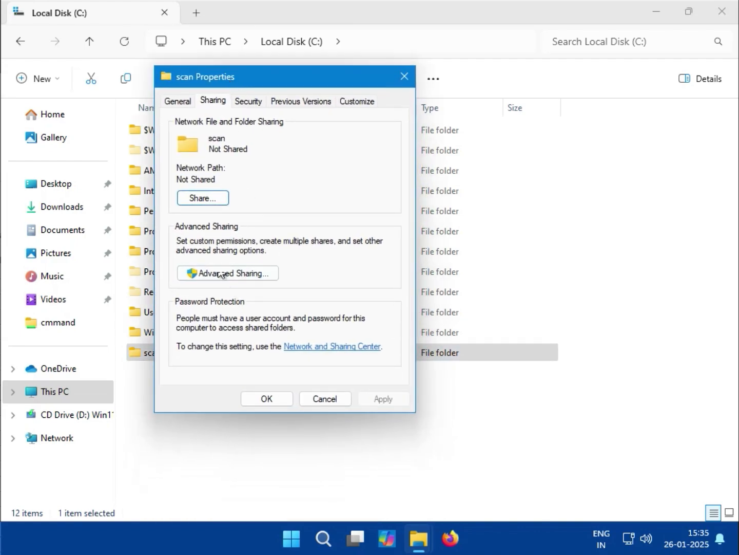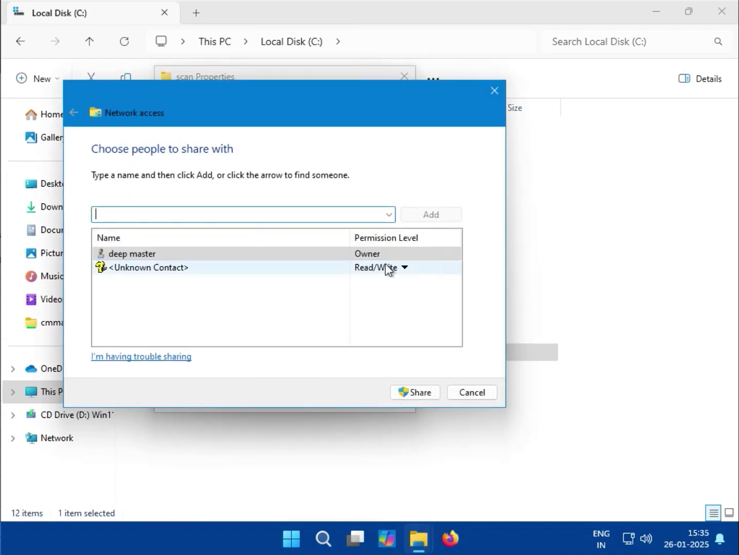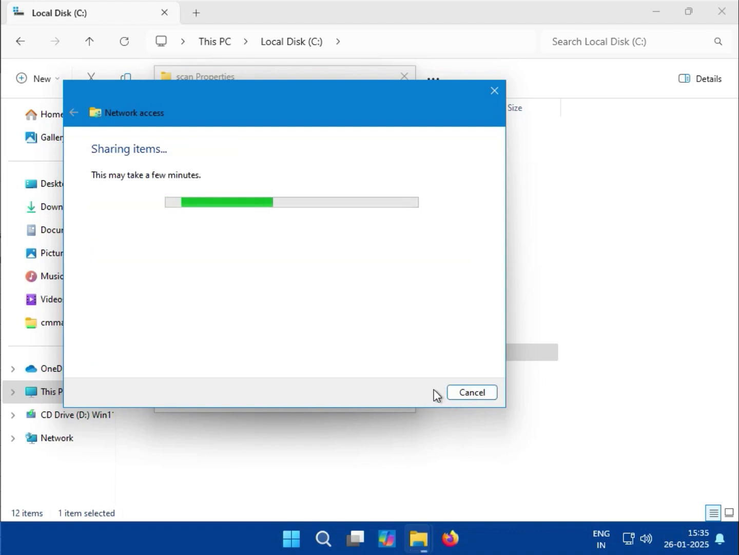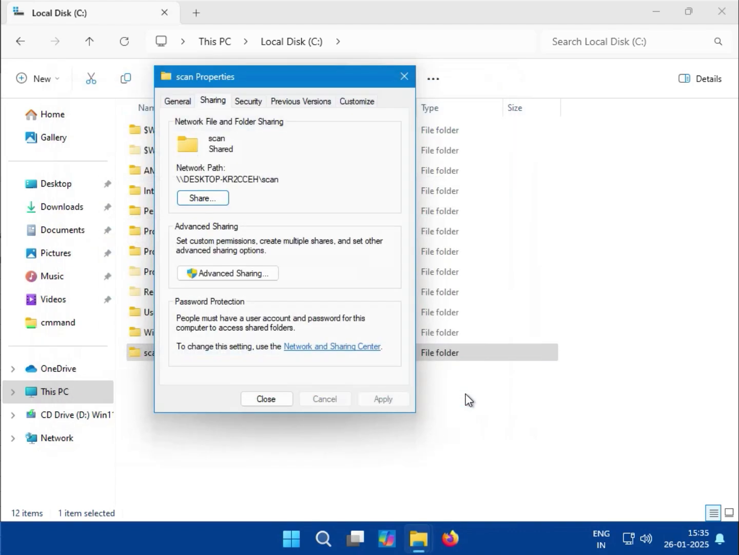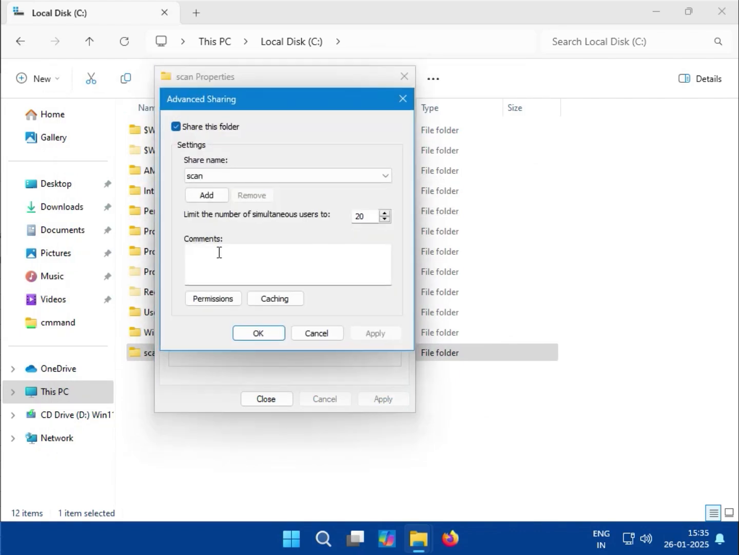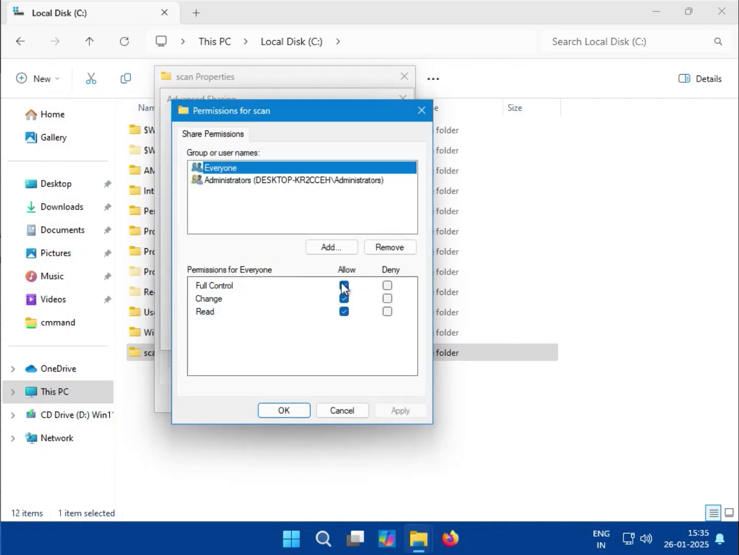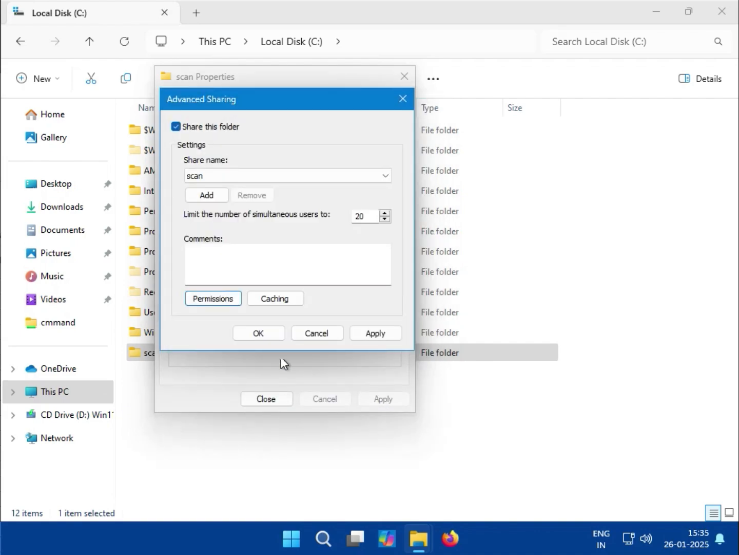then go to Security, click Share, click just Share, and then Done. Then again click Advanced Sharing, click Permissions, set Access to Allow All, then Apply and then OK, then again apply the same conditions.